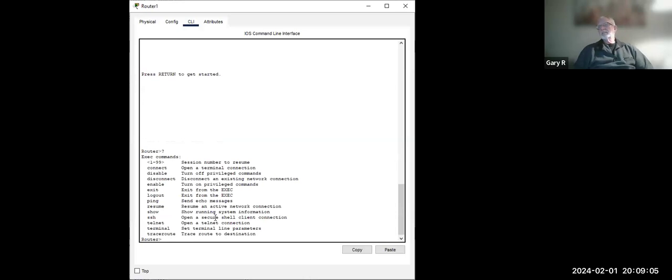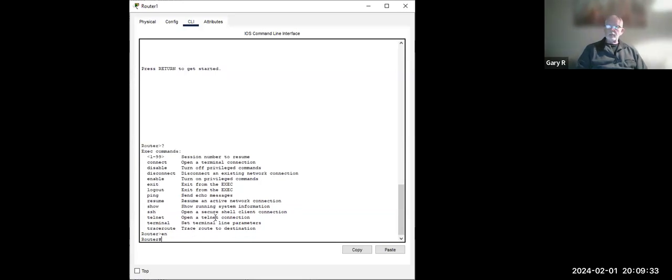Now, this is a simulator. It's not an actual operating system. Okay, this is a simulator. If I was on a real router, it wouldn't look exactly like this, but they're trying to make it look pretty much like a real router. Okay, but I just put a question mark in, and you notice I have a number of different commands here, but I don't have a ton of them. Now I'm going to go back into the enable mode, EN, press enter.